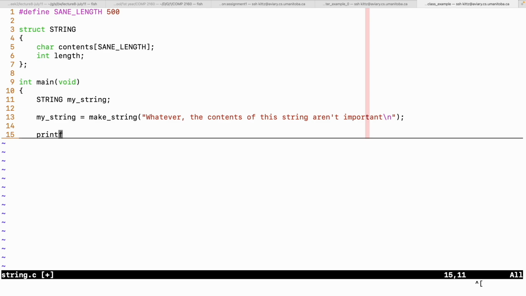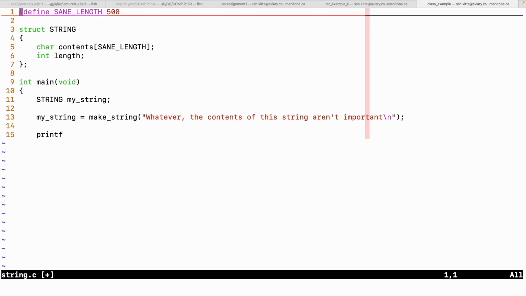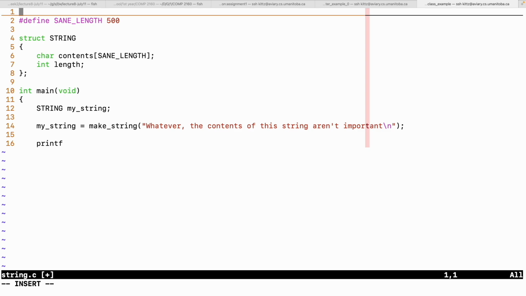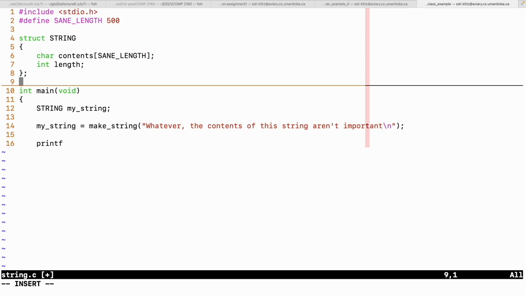Ooh, printf. I'm going to have to include stdio. I type lowercase g twice to go to the top of the file, uppercase O to insert above the current line, and include stdio.h. Nice.